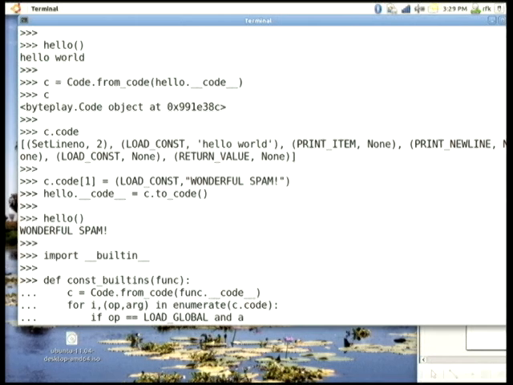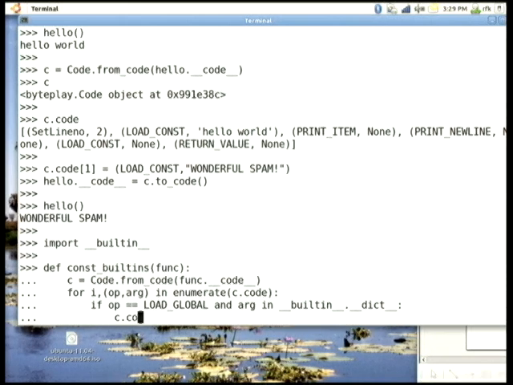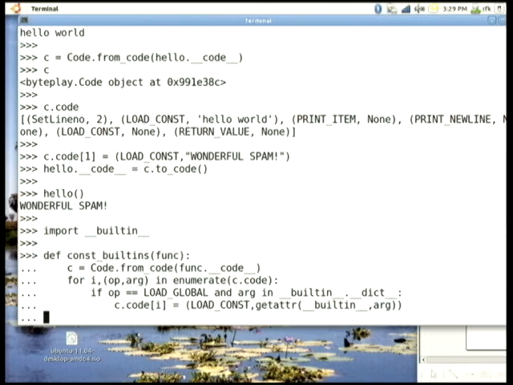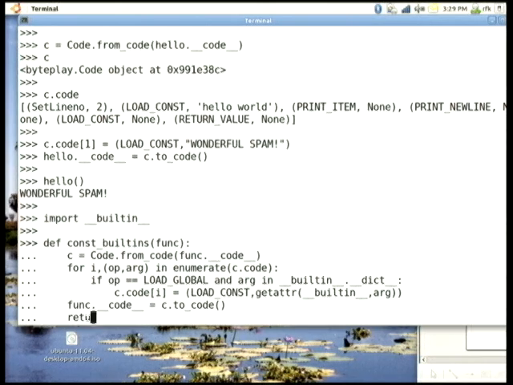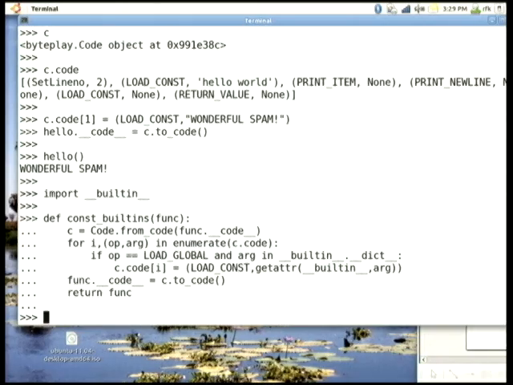If I come across something that is a load global statement, and that happens to be something that is in the set of Python built-ins, then I'm going to replace that with a direct load of that value. All right, just load it straight away. Pop that code back on there. And that works as a nice little decorator.